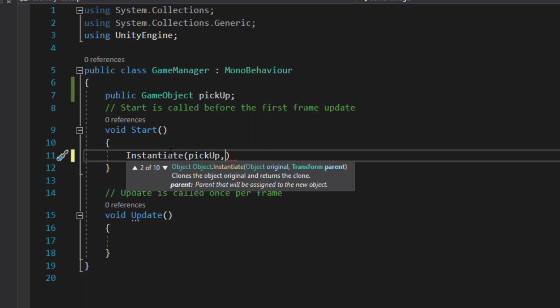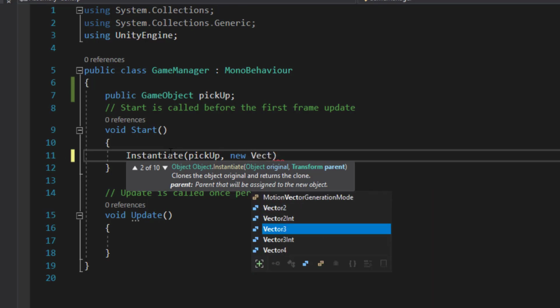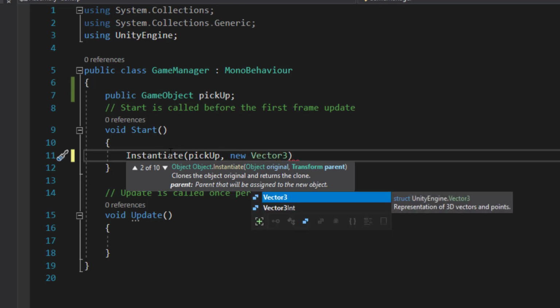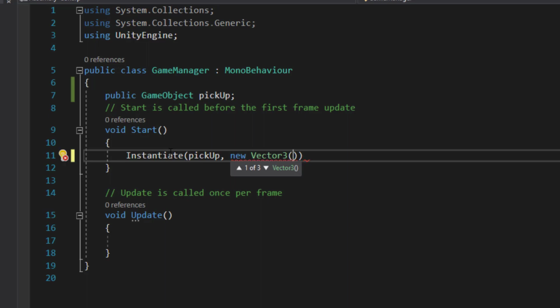And now we want to do the location of it. Where do we want to put it? Okay, for now, we're just going to create a new variable in the spot. We will tidy this up a little bit later, so we'll go new, it's a new Vector3. Now remember, a Vector3 is just an x, y, z coordinate system, and I'm just going to put in numbers here.